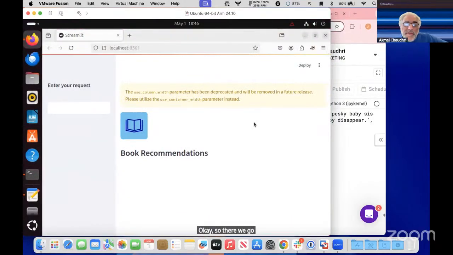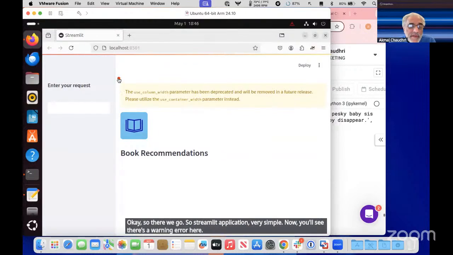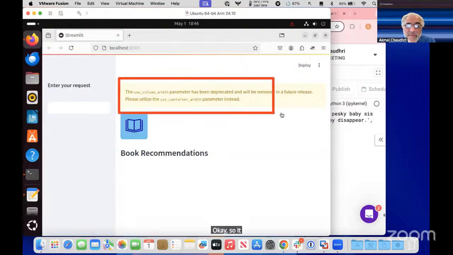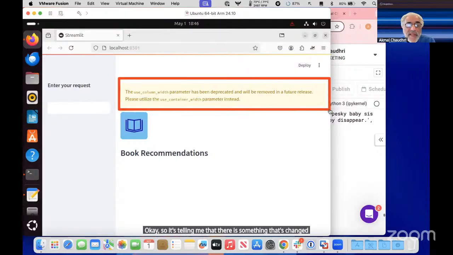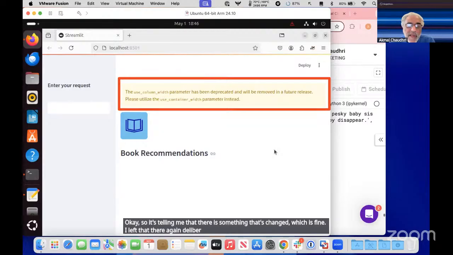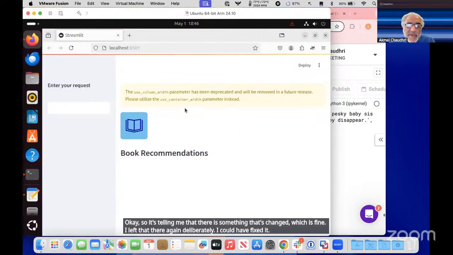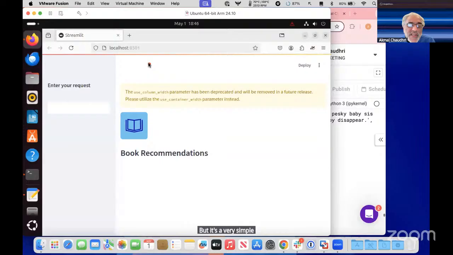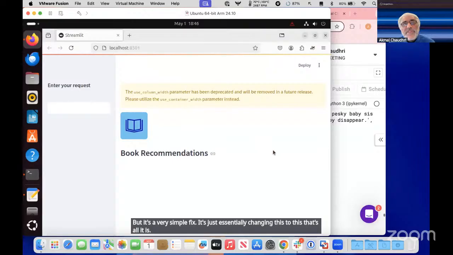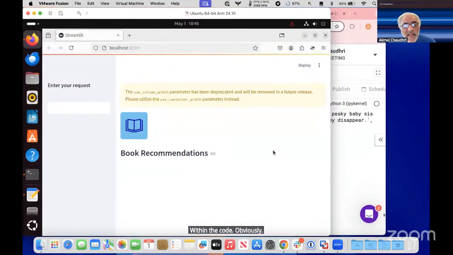So, a Streamlit application, very simple. Now you'll see there's a deprecation warning here. It's telling me that something has changed, which is fine. I left that there deliberately. I could have fixed it, but it's a very simple fix. It's just essentially changing this to this. That's all it is within the code. Obviously, Streamlit has evolved slightly since I originally wrote this code, but this is a much nicer way.